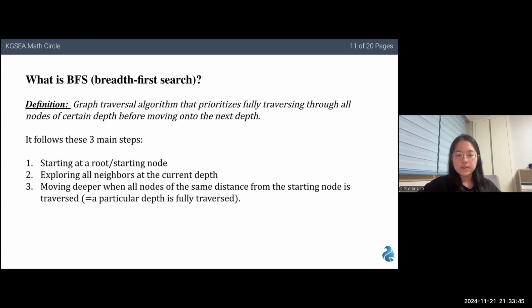The three main steps of a BFS algorithm are starting at a root or a starting node, similar to DFS, then exploring all neighbors of the current depth, and then moving deeper when all nodes of the same distance from the starting node are traversed, or in other words, when a particular depth is fully traversed. Like we did for DFS, let's also do a step-by-step traversal for BFS as well.